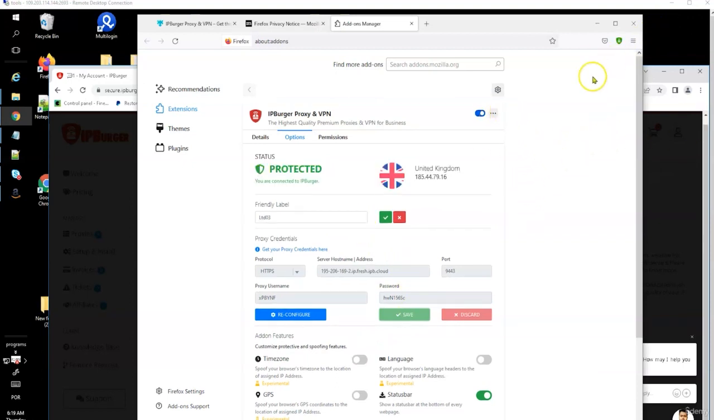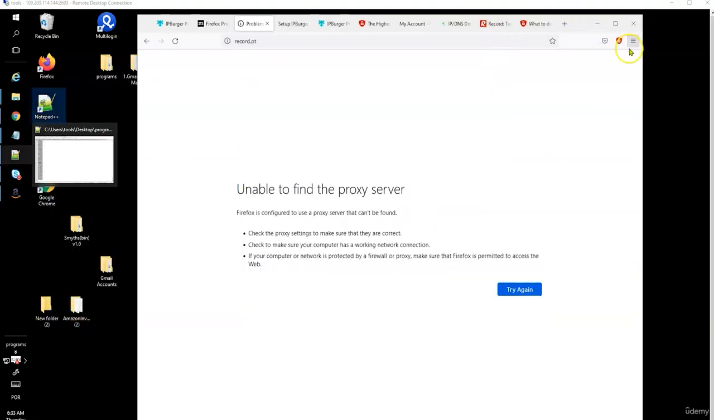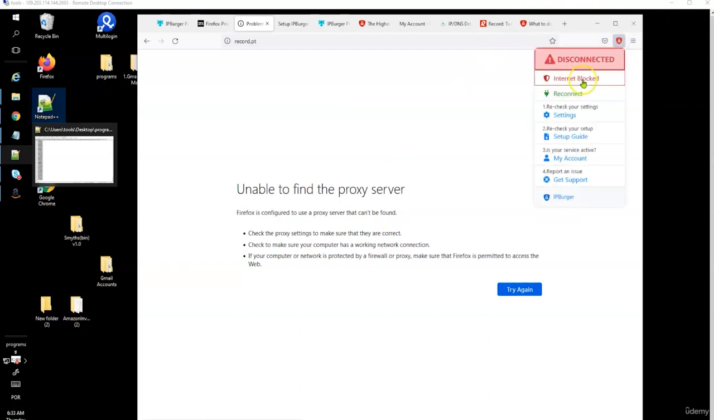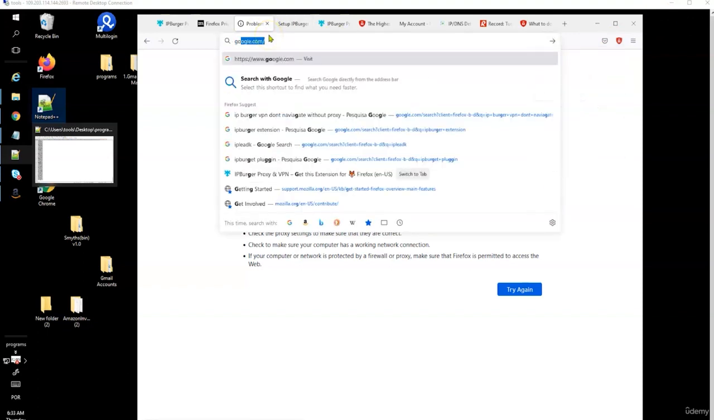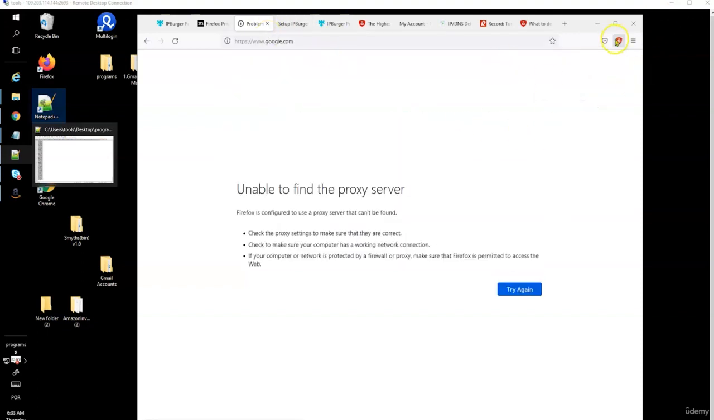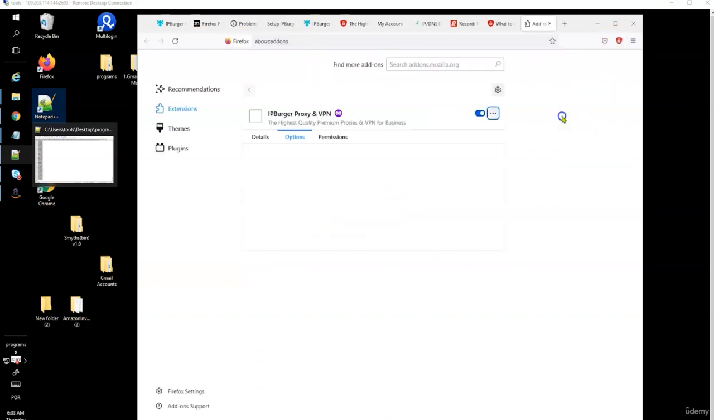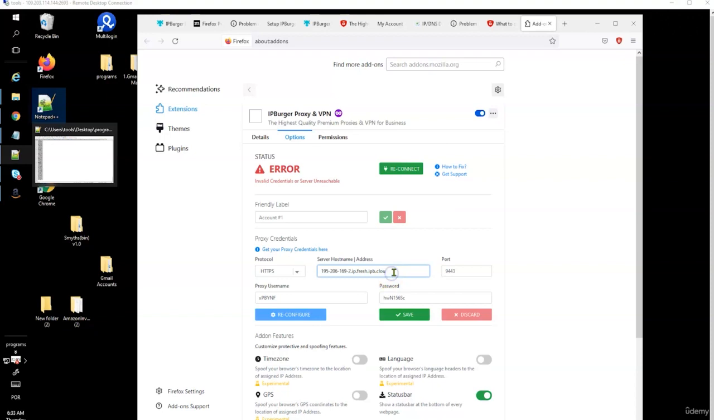Now, when you have this IP burger configured, your status should say protected. Also, in your extension, it should be under the color green. If you don't have the green light, it means the proxy is not turned on, and it will actually be impossible to use. So for example, here you can see that it's red and it's unable to find the proxy server. So you are always protected.